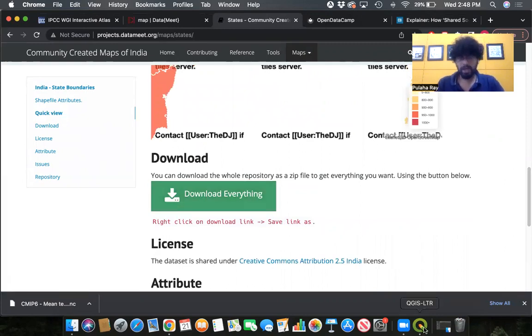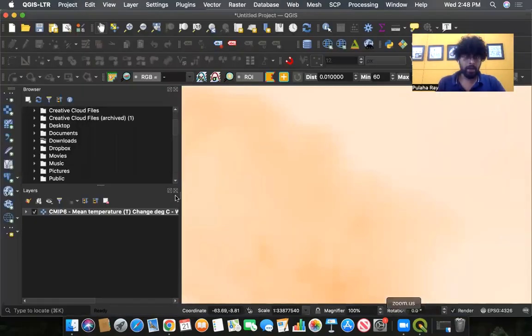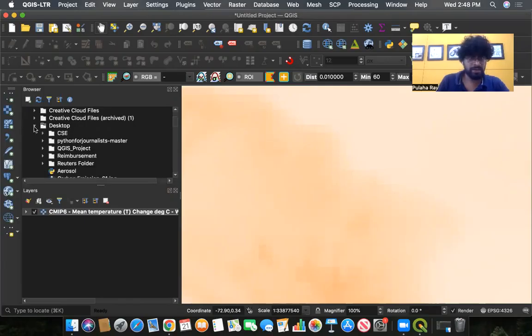I'm going to go back. I already have it downloaded, so I'm not going to download it. You guys can go ahead. I'm going to go back to QGIS, and I'm going to go back to my file directory where I've saved all the shapefiles, and it's here in desktop.